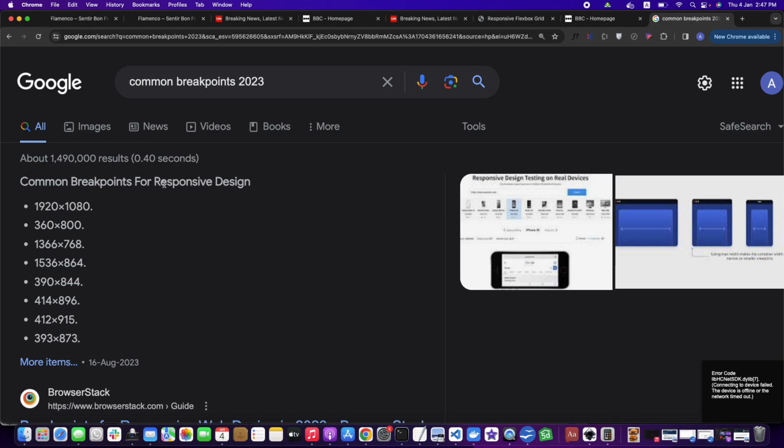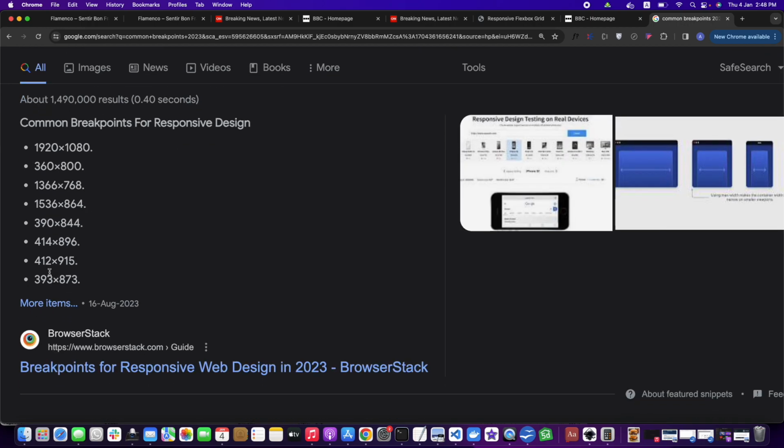Common breakpoints for responsive design. As I have mentioned, the quality of screens is on the higher side with every passing year. So these days, for example, we can write a responsive media query for this size, then this size, this size, this size. So 1920, we are actually dealing in the widths. 1920 probably is one of them. 1366, 1536, some of these we can target. So we will start with 1920.